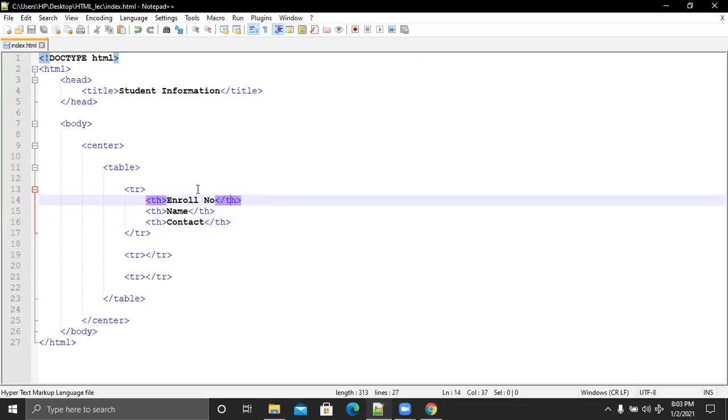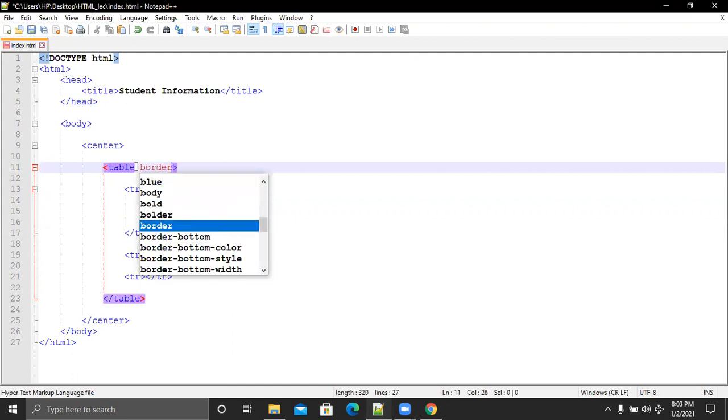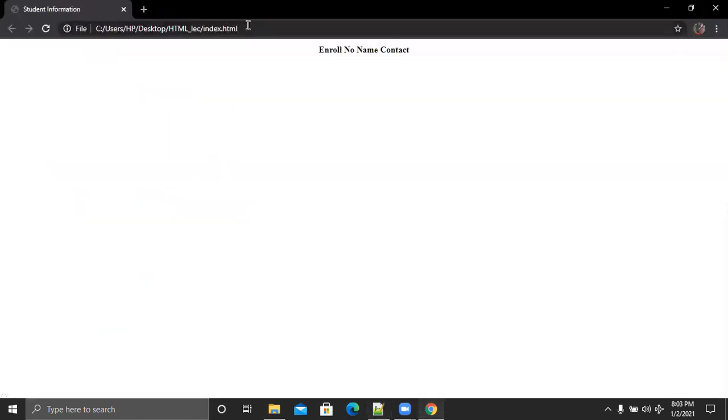For making a border for this whole table, we have to use the border attribute in the table tag. So I give border here and it will have a value, that is the border width. I want to give a width of 2 pixels. So I save this and reload it in the browser. So here you can see the border is properly created.